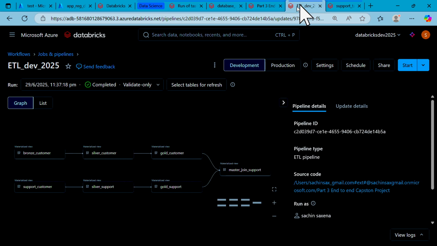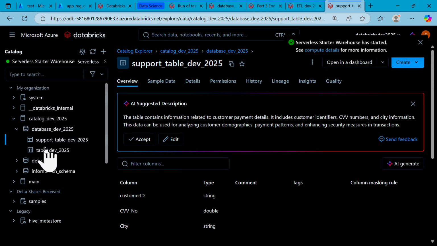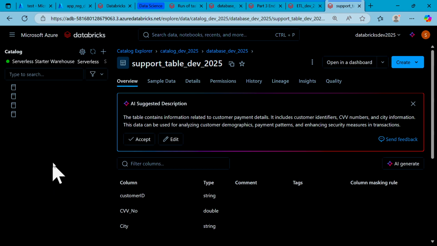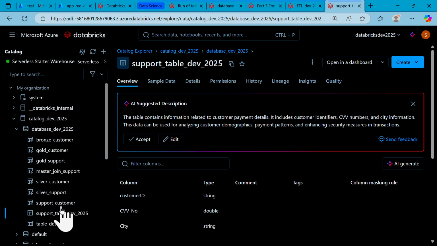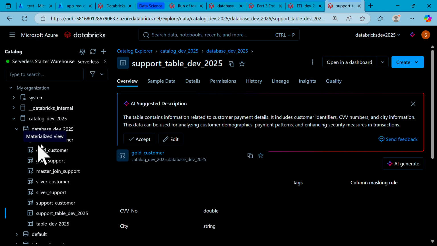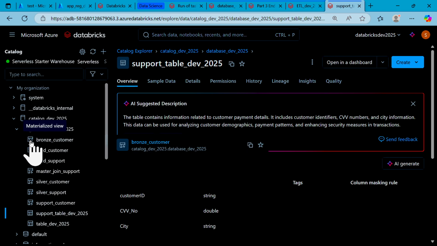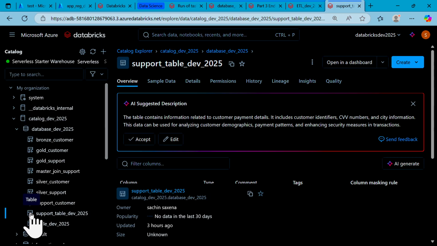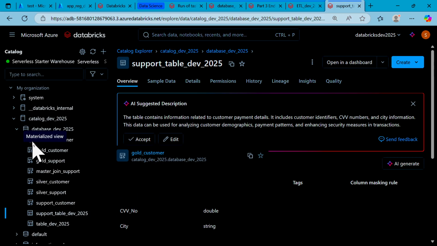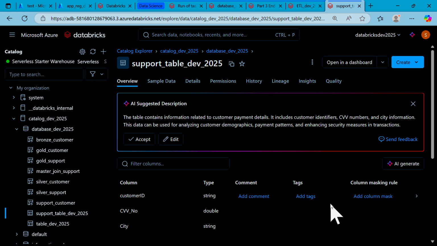Let's go back here inside this support table. We need to refresh this one. And can you see so many options are showing here? Can you see this is showing a materialized view or this is showing some table? So there is a difference between a materialized view and a separate view. If you want to know, just read about this caption.